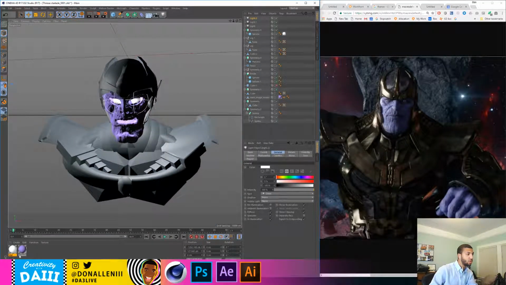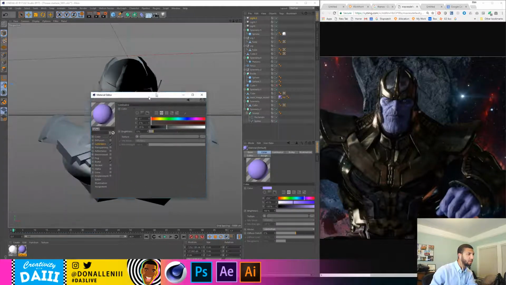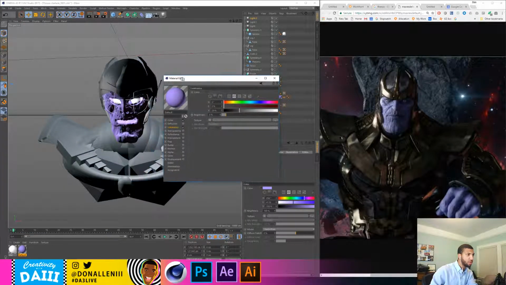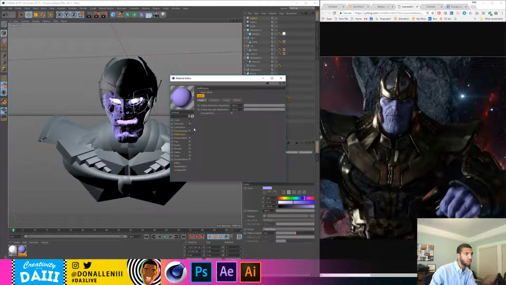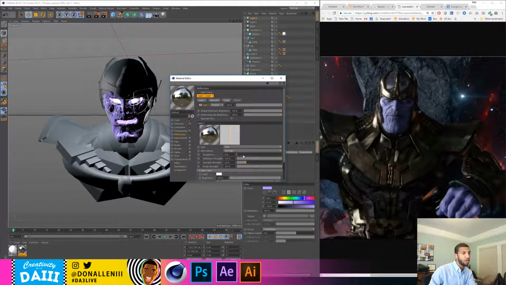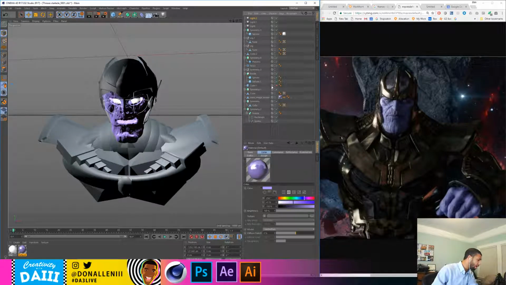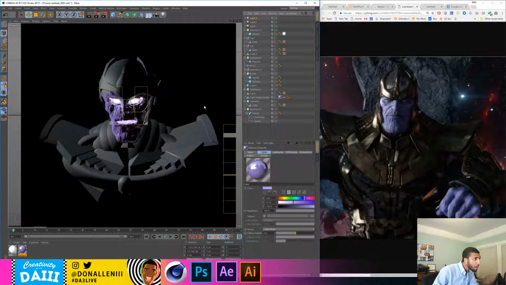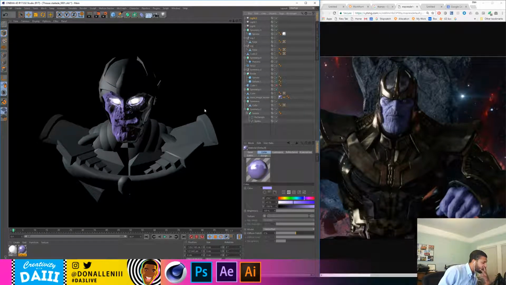Okay, what we'll do is we need to add some reflection to his skin. Yes, reflection is needed. So we're gonna go to our reflection channel, add a Beckmann, and increase the roughness a tad, and then we'll reduce the reflection strength. So we just kind of get this glossy skin when the light hits it. Okay, it's a little bit too glossy, but we're getting there.